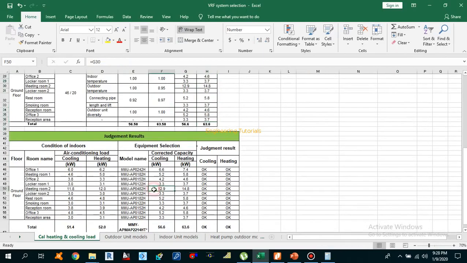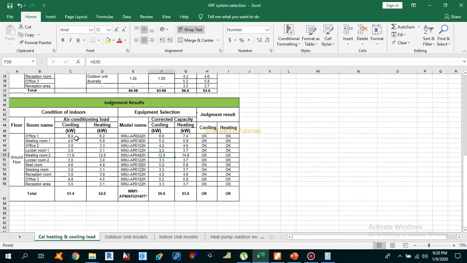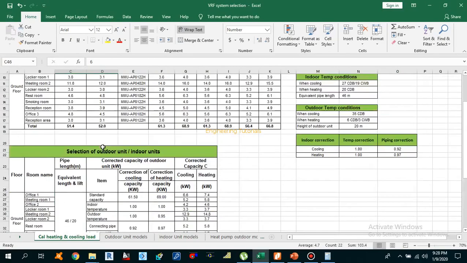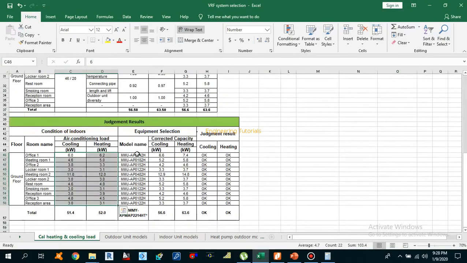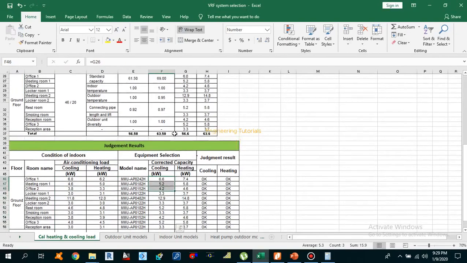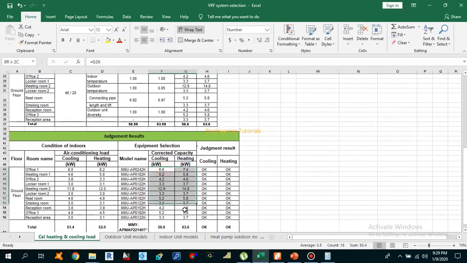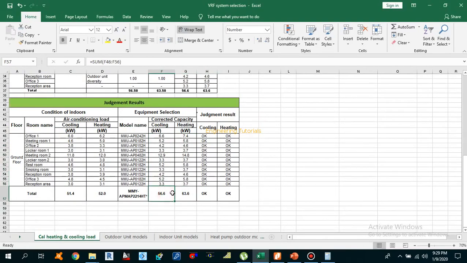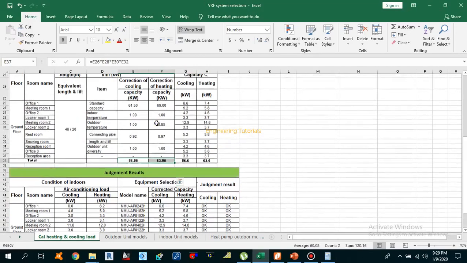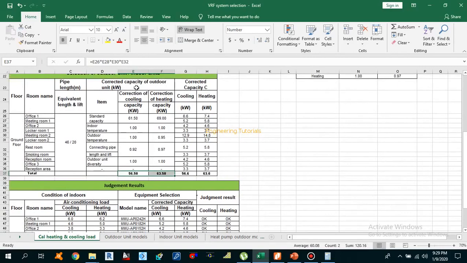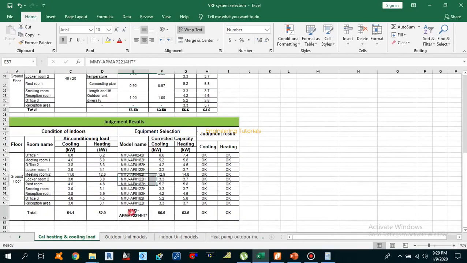So in the end, what you have to do, this is your air conditioning load, same as above, and these are all the models which we have used for indoor units, and this is the same corrected capacity C for cooling and for heating. So these are the same values which we have to write over here, and this is the sum of corrected capacity C for cooling and for heating, and this is same as this one which we have calculated for corrected capacity of the outdoor unit. So this is our final selection or corrected capacity for the outdoor unit.